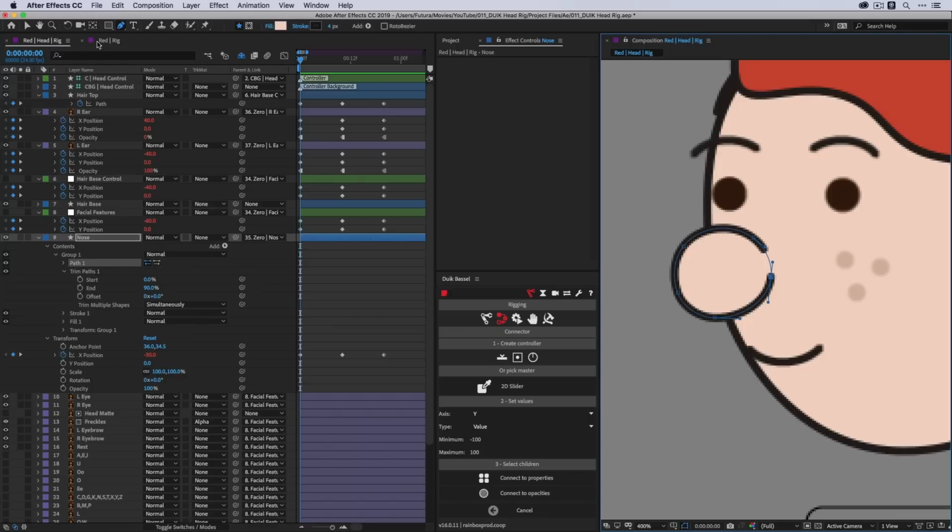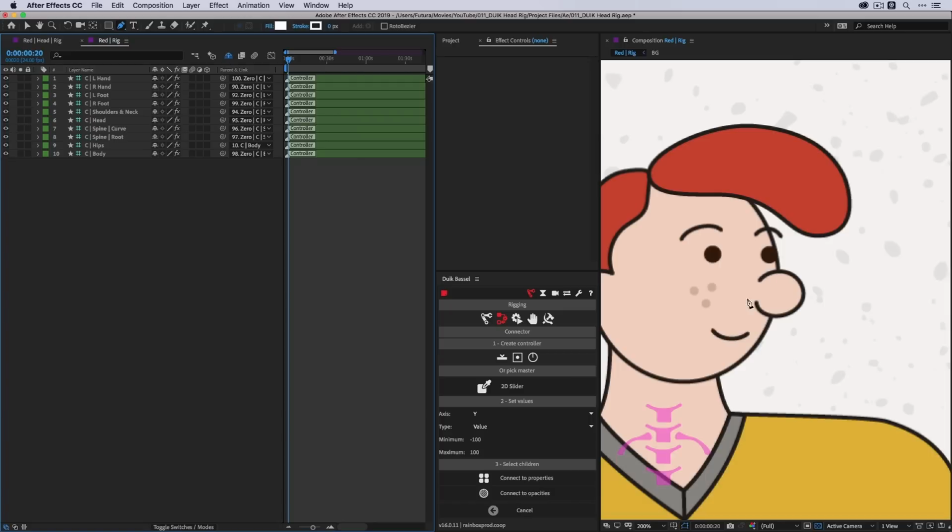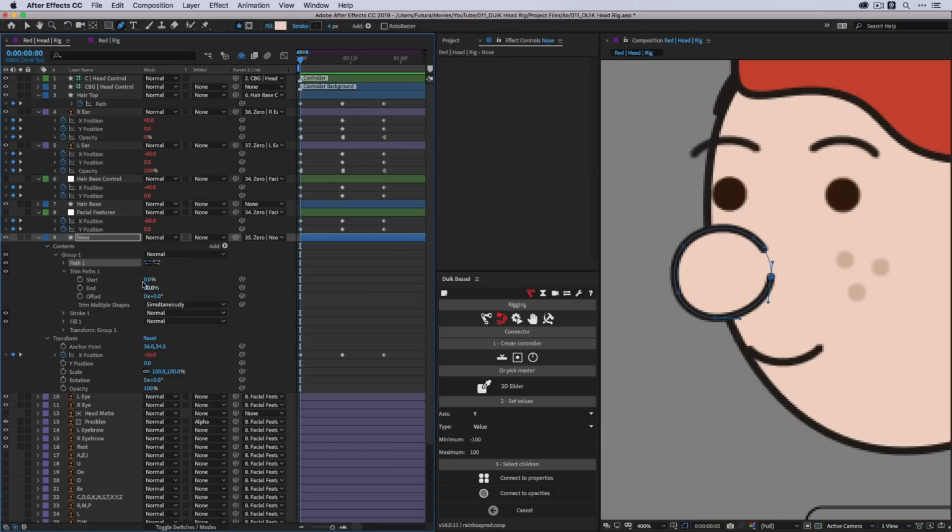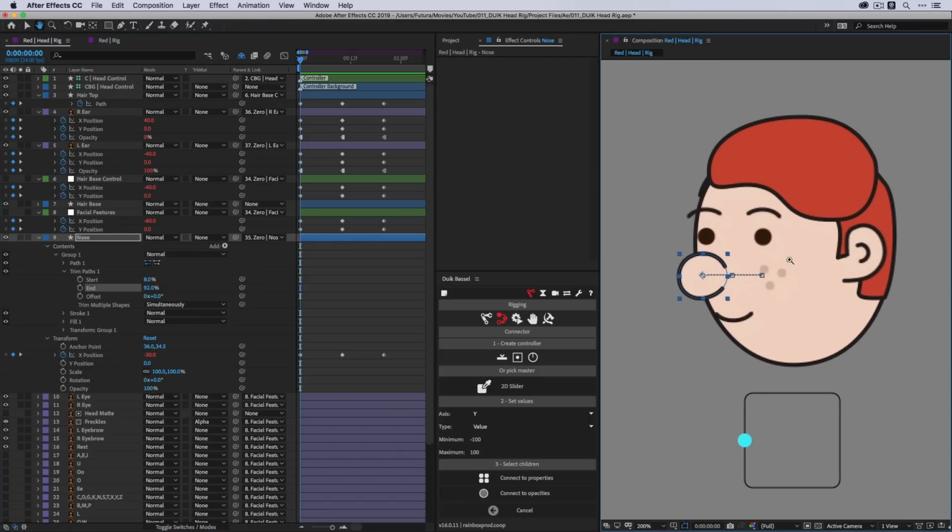So I want to make this gap the same distance or pretty close to it. So I back that up 10%, so maybe I'll go 10% on the start. That might be a little bit too much. So let's say 8 and 92. And now we've got that gap in the side. And I can tie these two values to this controller the same way that I did any other property.